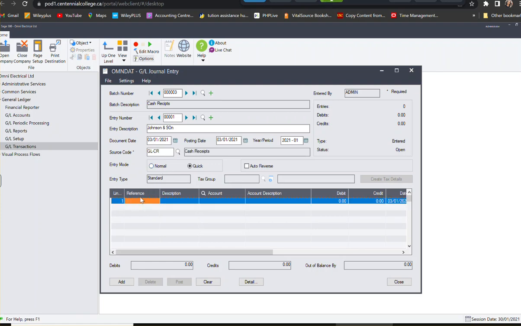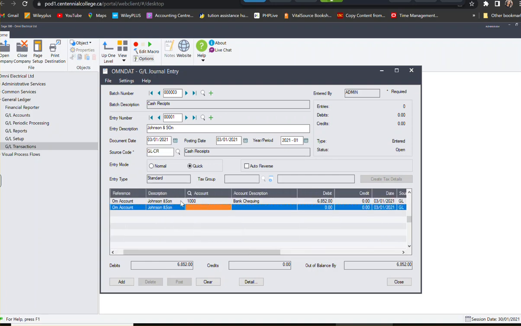Line 1, the reference: who did we receive this money from? In this case, it's on account. Everything is done from GL because our AR module isn't ready yet. We haven't done that. Johnson and Sons. Then go to my account. It is 1000, that's my debit account. The amount is 6852, and then go to the next account, tab it over.